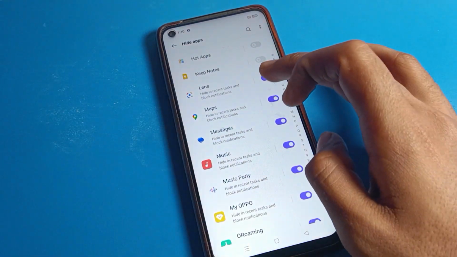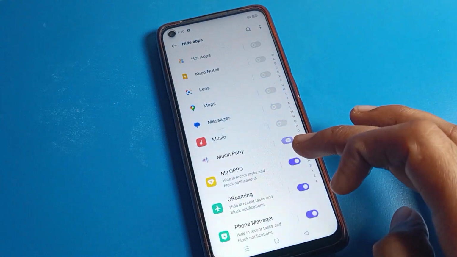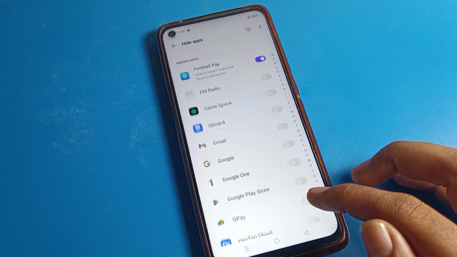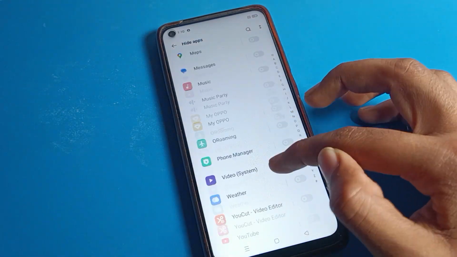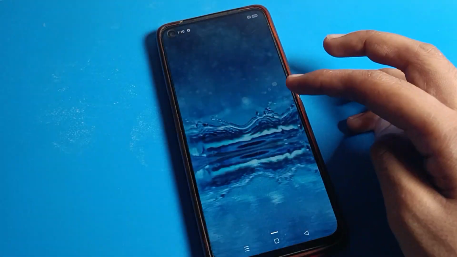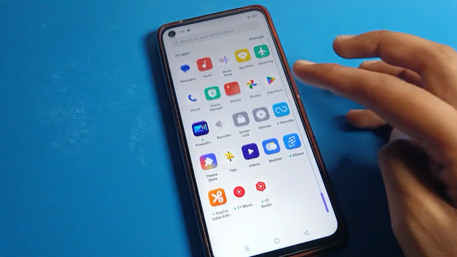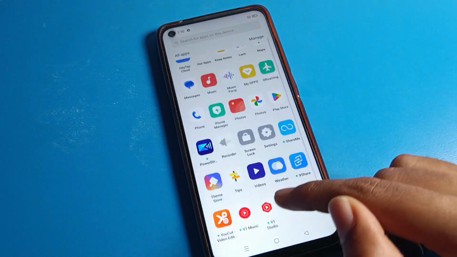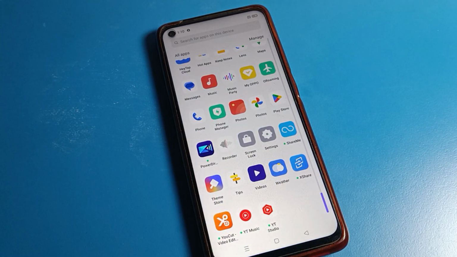So guys, I have hidden many apps. Now I will unhide these apps. Friends, you can see all these apps will be unhidden except YouTube only. YouTube I will keep hidden. So as you can see, these apps are unhidden, and now we have all the apps here, and friends YouTube is not here because we have hidden YouTube.